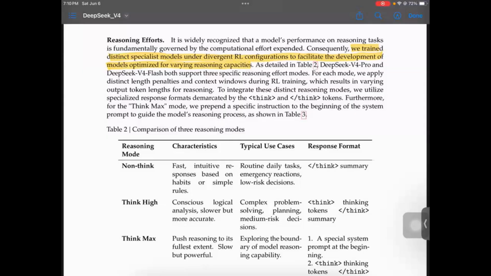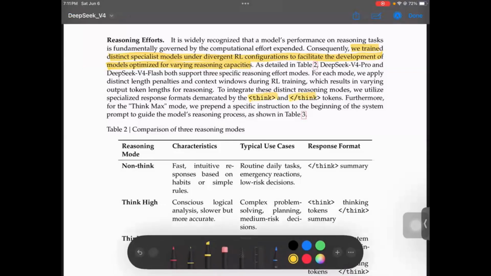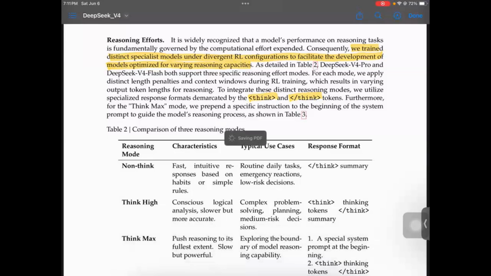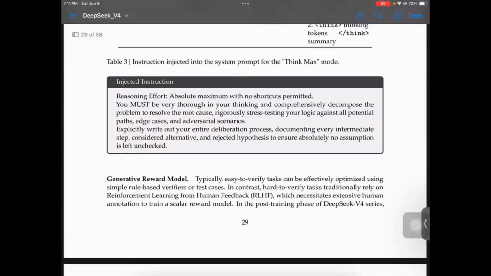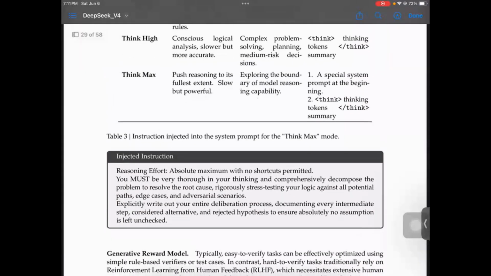So, to integrate the 3 distinct reasoning modes, they use specialized response formats demarcated by think and end think tokens. Furthermore, they say that for the think max mode, they prepend a special instruction at the beginning of the system prompt to guide the model's reasoning process, as shown in table 3, which is down here, right?